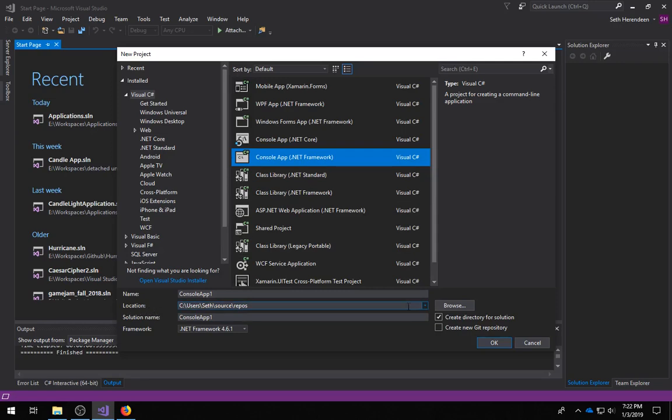You want to browse for a location, and within tutorials I'm going to have the solution called the solution name. In my opinion, the best practice is to have it different from the project name itself. I'm going to call this project Hello World Basics. You can name it whatever. I don't think you can get away with a space in the name. Okay, you can, but you probably shouldn't, so we'll do it like that. Console app, .NET Framework. Let's go.